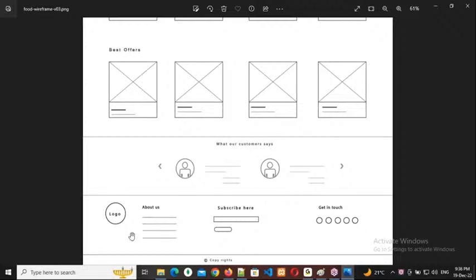So left side, logo. Okay, and then after a little bit about us, and then in between subscription, and then after get in touch, social media icons. Is it clear to everyone? Kindly respond. Hello. Okay, right. Social media icons.